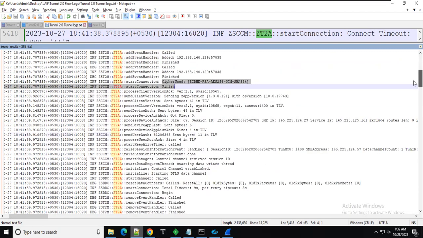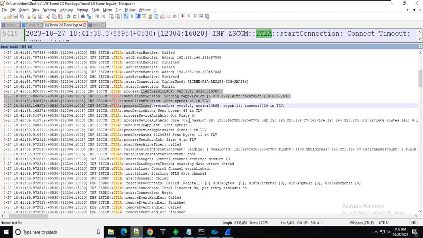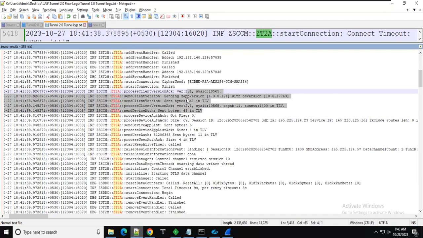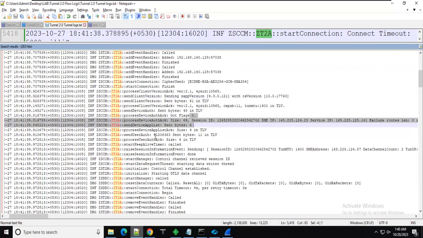Once that TLS tunnel is established, we get a session ID. After the session ID, we consider it an established tunnel. So if the handshake is there, the tunnel is established. But if we don't get a session ID, this Zscaler control channel is not considered established. Okay, so we got that session ID, and this tunnel is also authenticated.